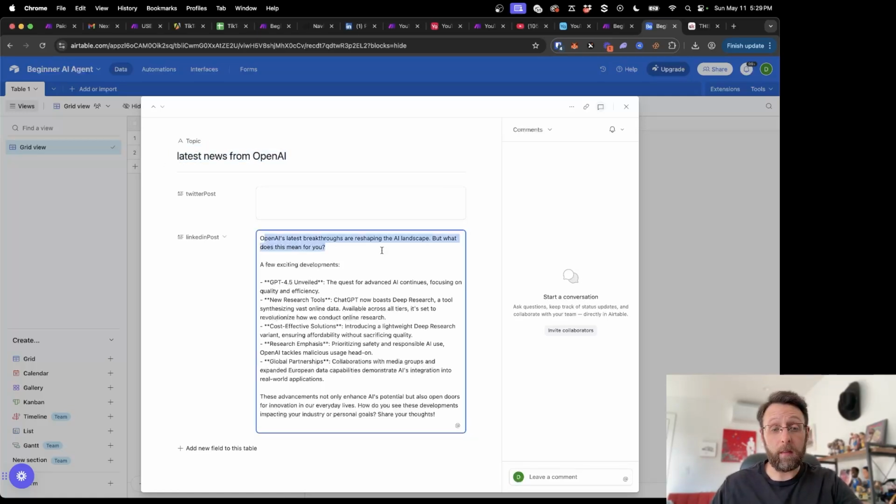Then we can see here, it did this research and it actually crafted this into a LinkedIn format. So OpenAI's latest breakthroughs are reshaping the AI landscape. But what does this mean for you? GPT 4.5 unveiled, new research tools. They have deep research and they have cost-effective solutions. There's research emphasis, et cetera, et cetera. So now we have a LinkedIn post.